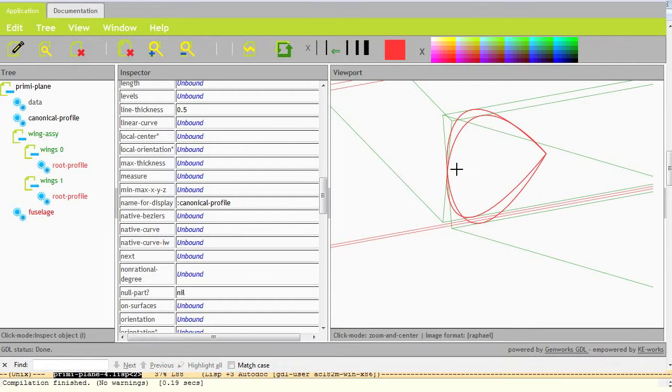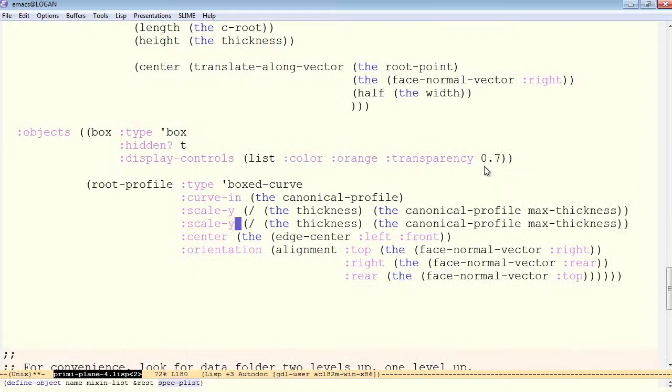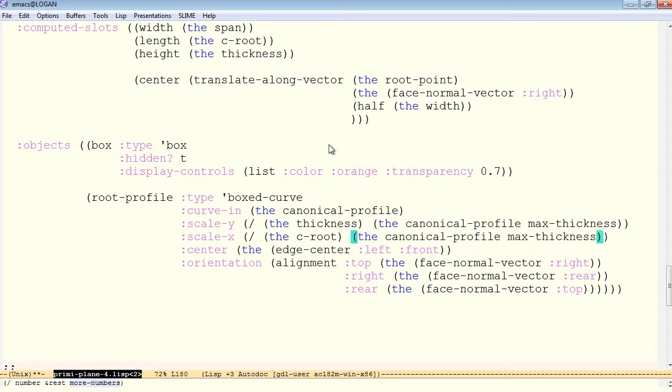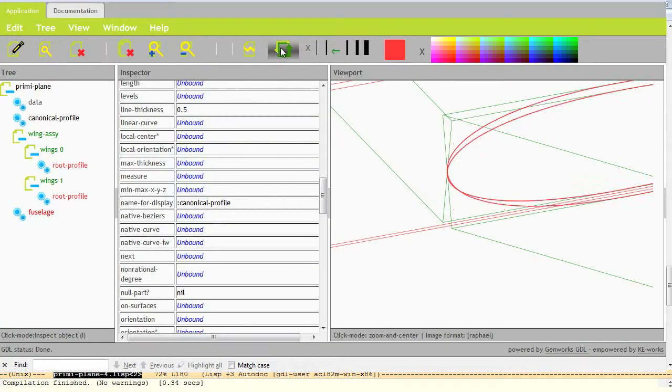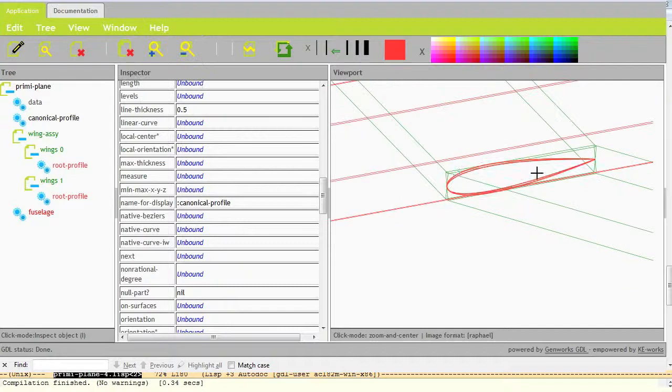And the second scale would be in the X direction, according to the chord with respect to the length of this box. So the scale X would be the C root as compared with the profile's chord, which we know is 1. We update. Now we have the stretch that we're looking for. So now the profile is filling the wing as we would expect.